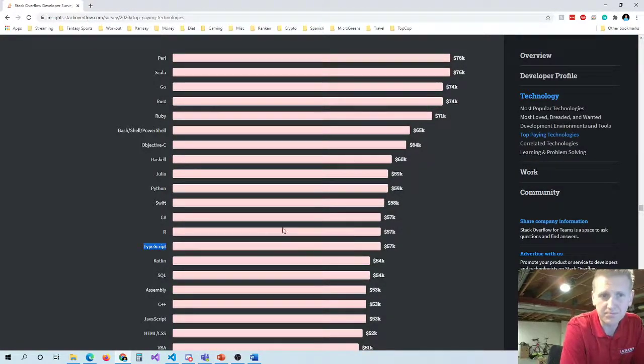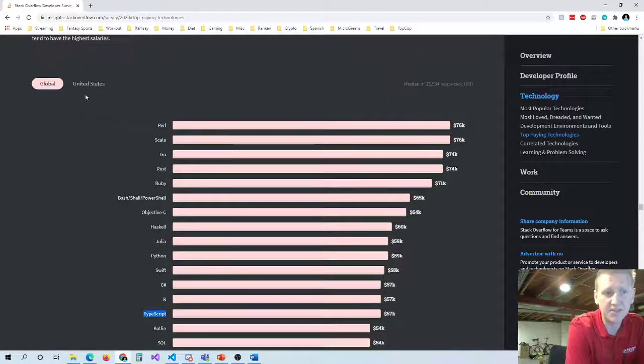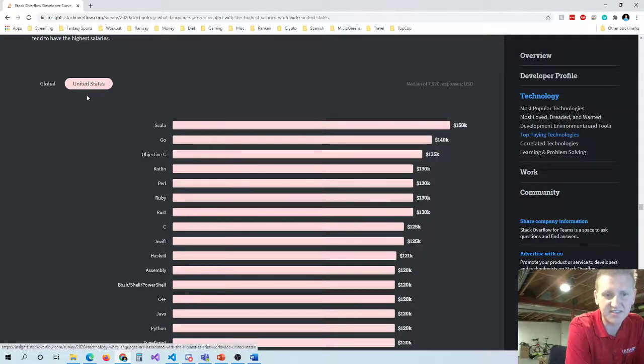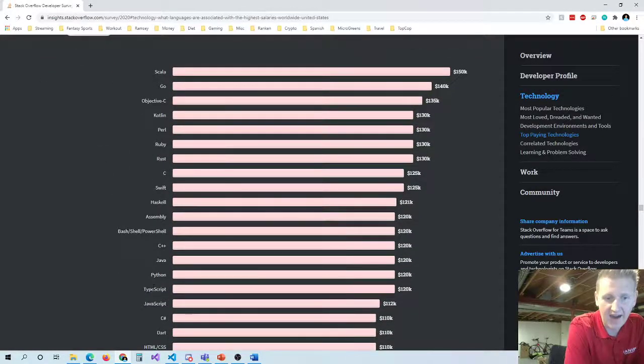So these are average global salaries. Let's look in just the United States. The United States pays a little bit more than globally. Average TypeScript developer, $120K. Average JavaScript developer, $112K.